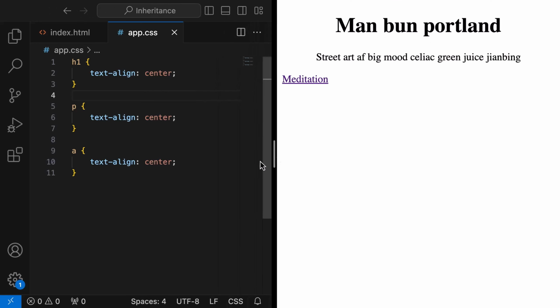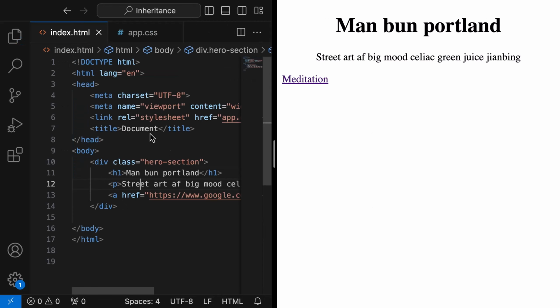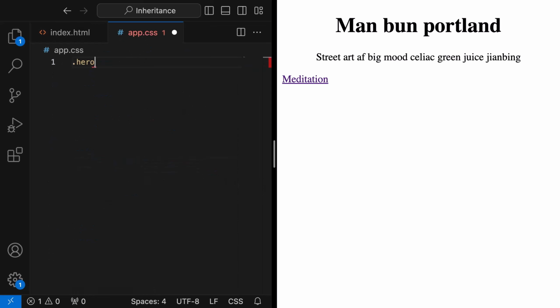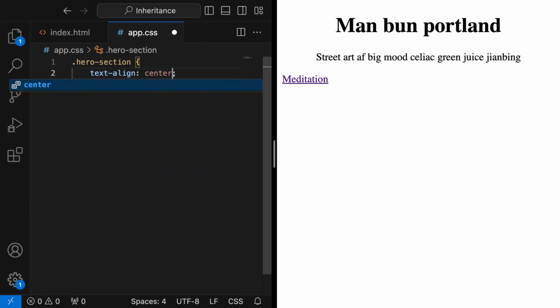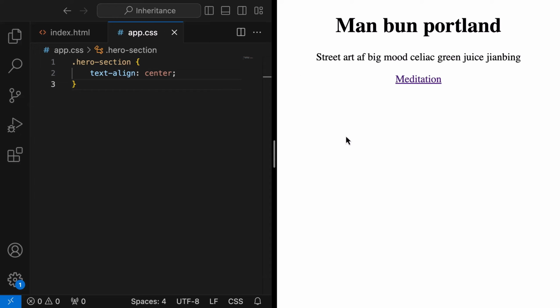So now I want to show you something which will blow your mind. I'm going to remove these styles, and now I'm going to add text-align onto the parent container, this div here. I'll add the class hero section, and I'll put text-align as center. I'm going to refresh the page and watch what happens. Both the block and inline elements are being centered. So what is happening here?